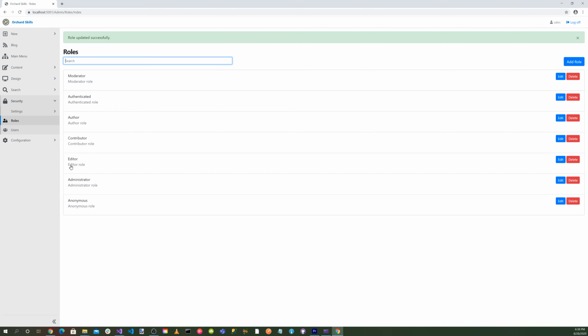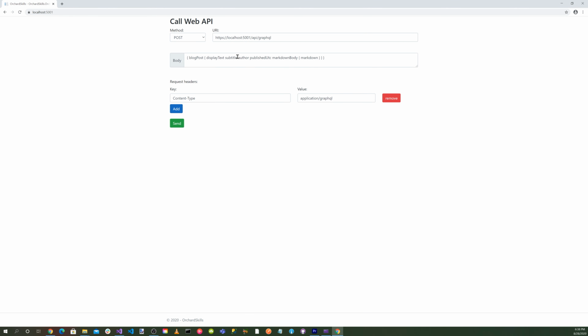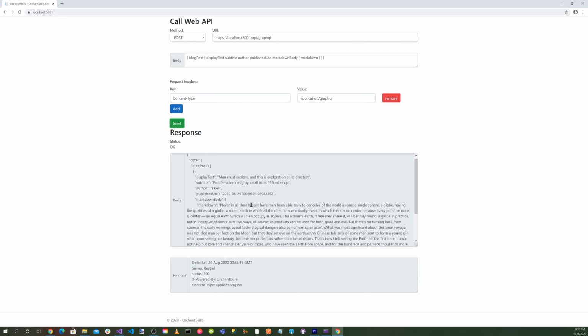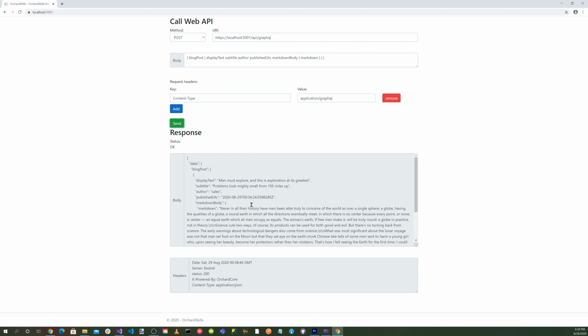So I'm going to hit save, and then I'm going to go into our application, and everything's all filled in. We're going to do a post method, and our URL is at localhost 5001/API/GraphQL, and we're going to query our blog post. And then our request headers are content type, and our value is application/GraphQL. And so let's go ahead and hit the send button. And there you go. Using a Blazor WebAssembly application and utilizing Orchard Core's API/GraphQL, we were able to get the blog post for the blog theme. Isn't that awesome? That's great.